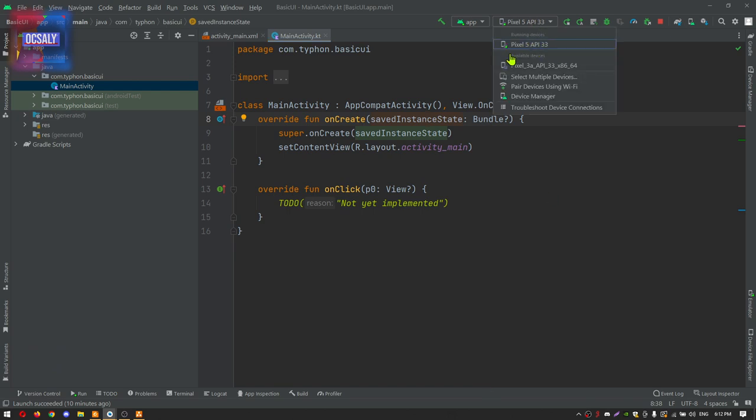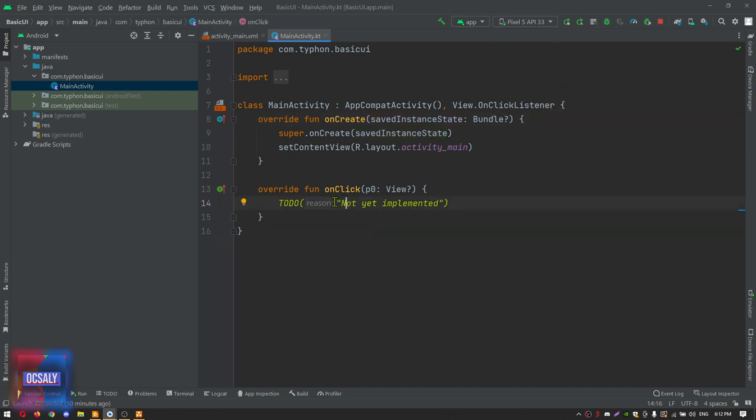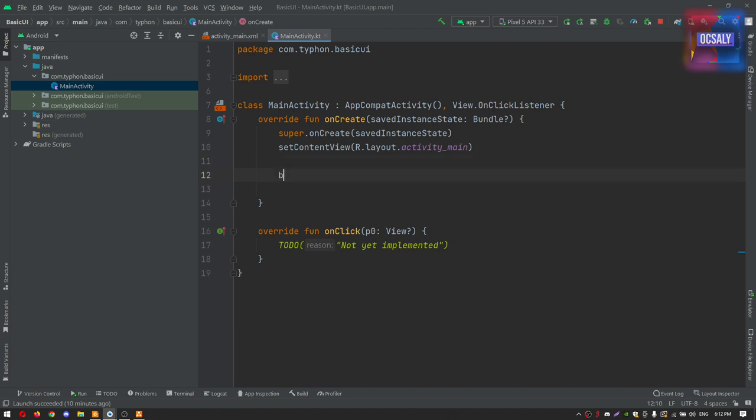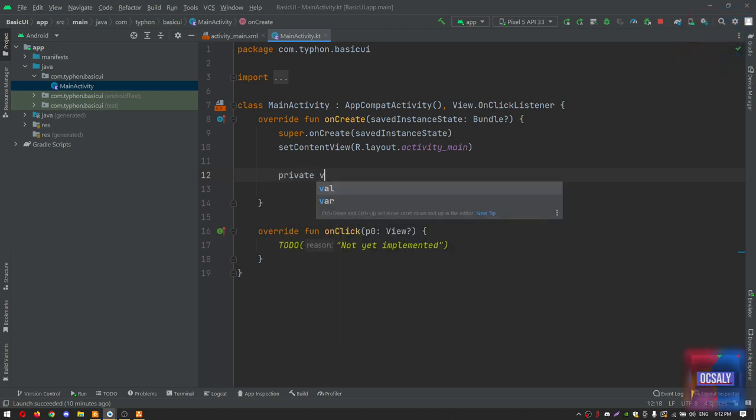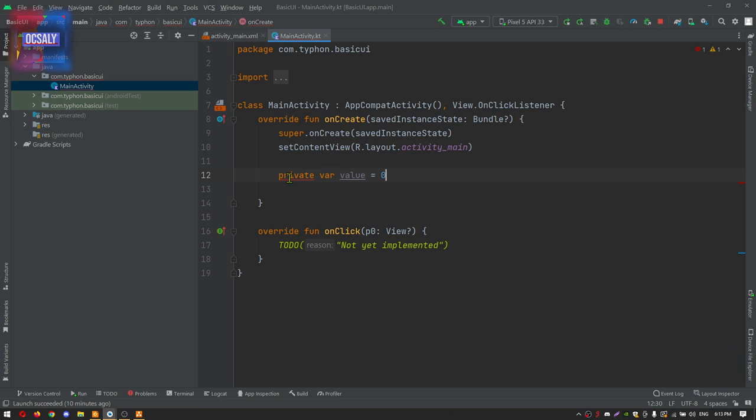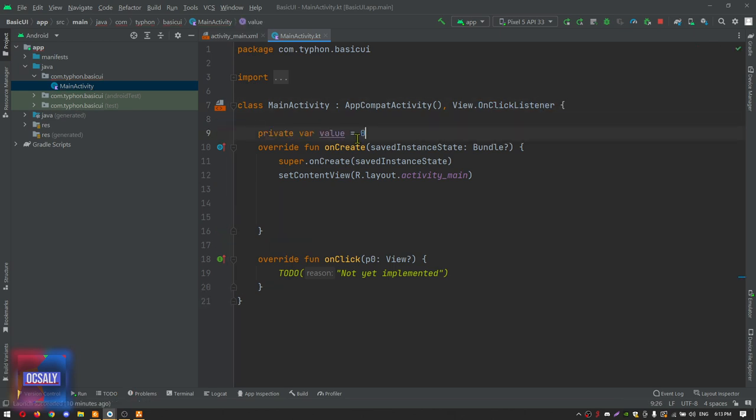Actually, we already started our Pixel 5 API 33. This is the latest version, and we will set the click listeners on it. So inside the onCreate function, we will add button add. Actually, we firstly need to create a private value and assign it to zero. As you can see, we got an error. Remove private. Now we got not applicable to a local variable. Of course, we have to create it outside of the onCreate function.